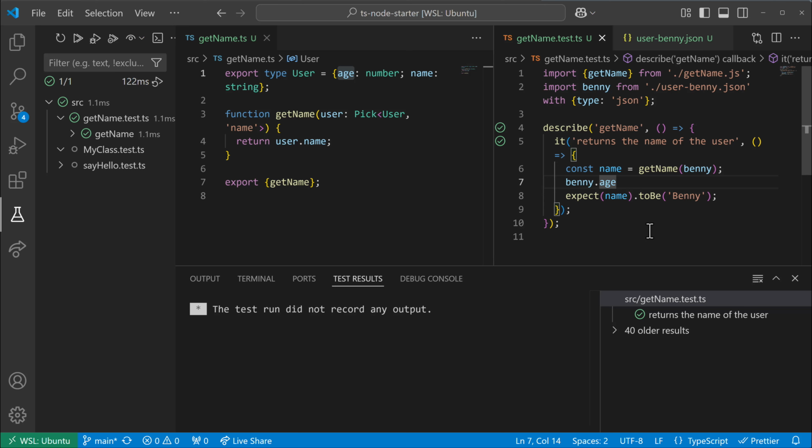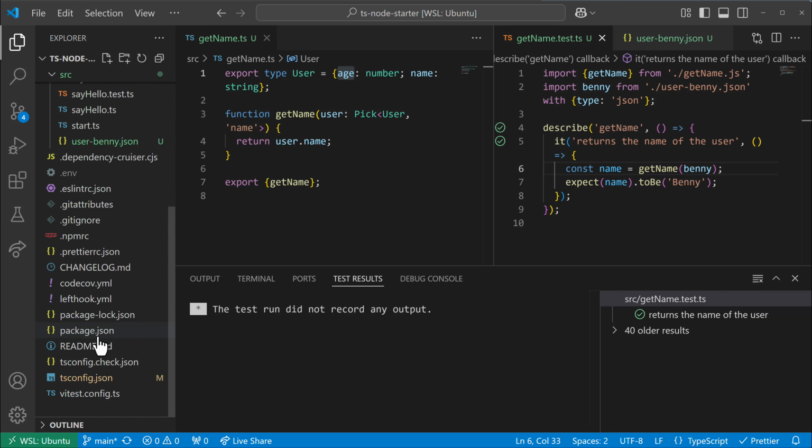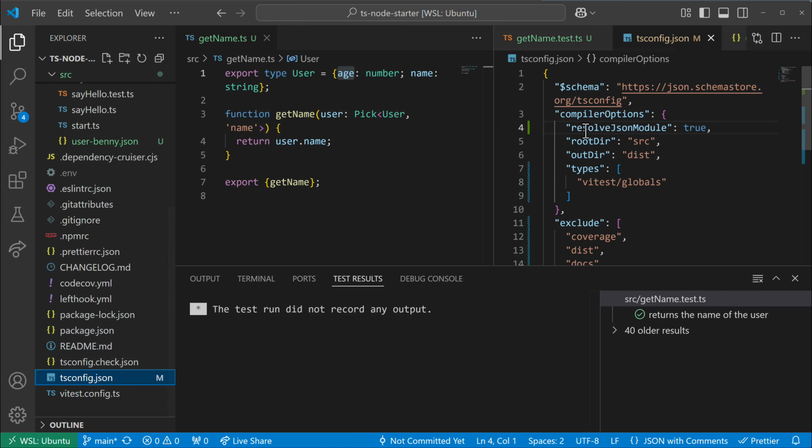Okay, this is possible with TypeScript 5.3. And to also be aware, you need to have a TypeScript configuration that allows to import JSON files. You can double check that. So if you open your tsconfig JSON file, make sure that resolveJsonModule is set to true. And this will then allow you to import JSON files in TypeScript.